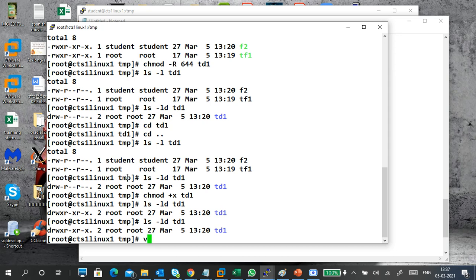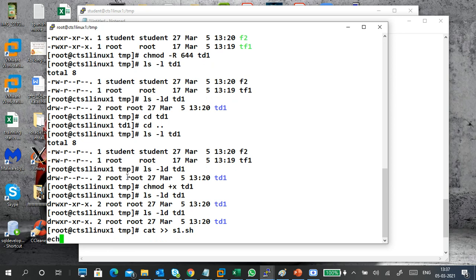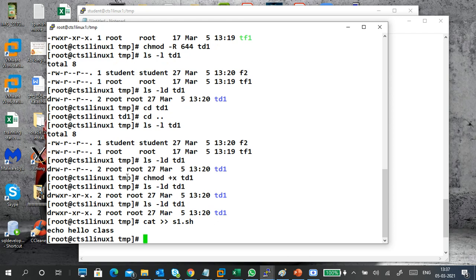Of course, I want to show you something new. cat double greater s1 dot sh file. It's a bash executable file, so I put a command in it. Internally we can give commands also. Try to understand. If you give a command, it becomes a script file. Dot sh represents that. So echo hello class, whatever it is. Enter, Control D. Check with cat s1 dot sh.